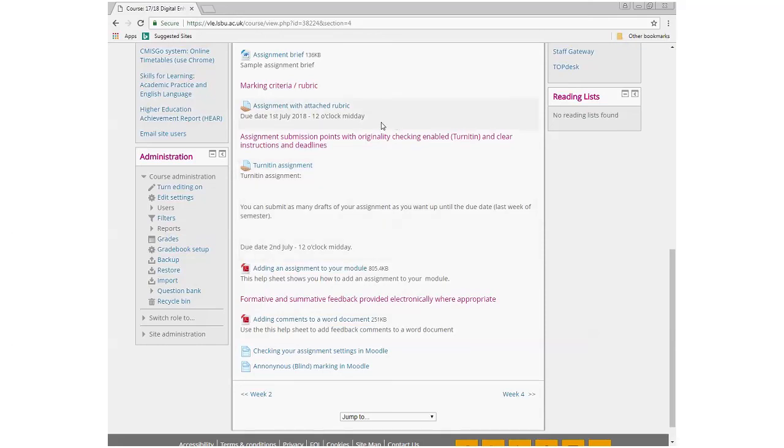One other last point I'd point out on those two different types of assignments: we've got an assignment with a rubric attached and a Turnitin assignment, and I've clearly labelled the due date of when the assignment has to be handed in. I've just labelled that the 1st and the 2nd of July. I've also set in the settings, when I set the assignment up, 12 o'clock midday. Although the Dell baseline doesn't mention this, it's a really good idea to set the time to office hours, so if there are any issues, the students can contact the IT help desk.